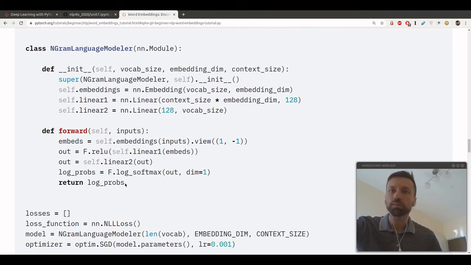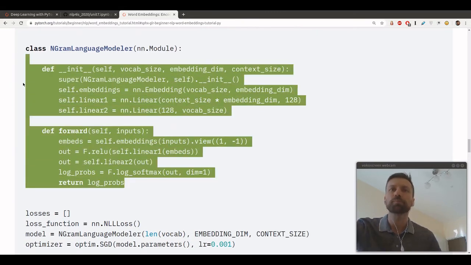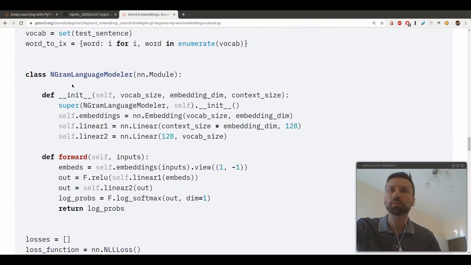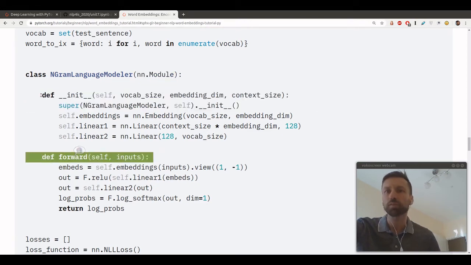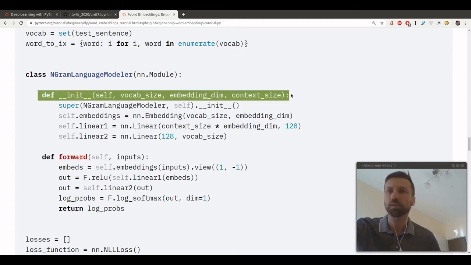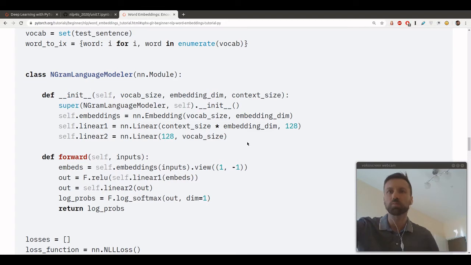Good. In the next step we create the NGram language model class. It always has to be based on the PyTorch module object, and we define two functions, the init function and the forward function. The init function, as the name suggests, is just for the initialization of the network, and here we define which layers we have in our network.